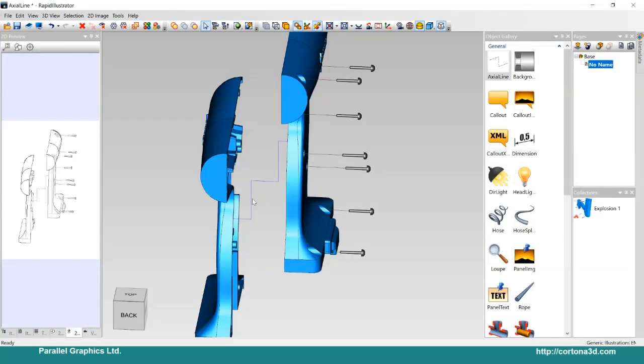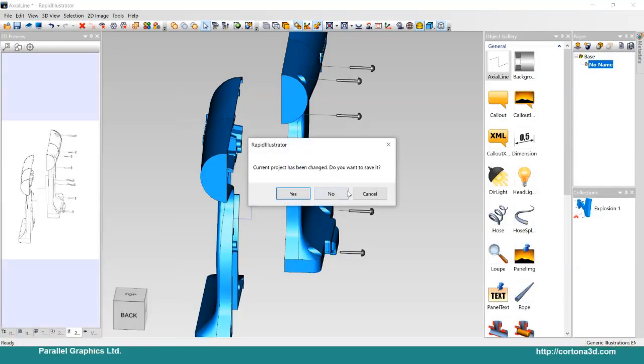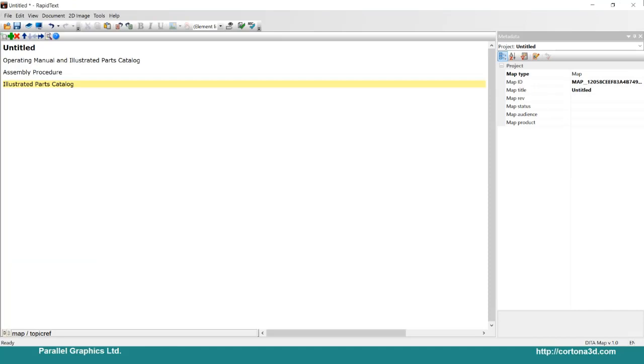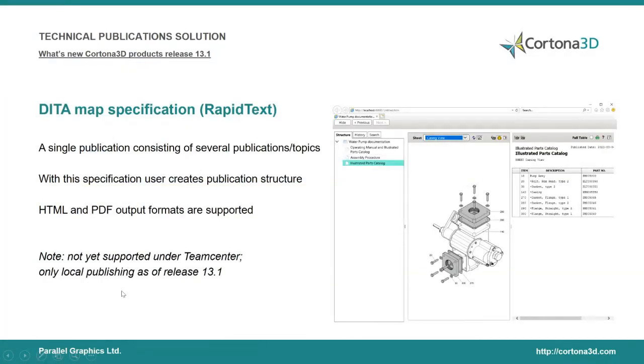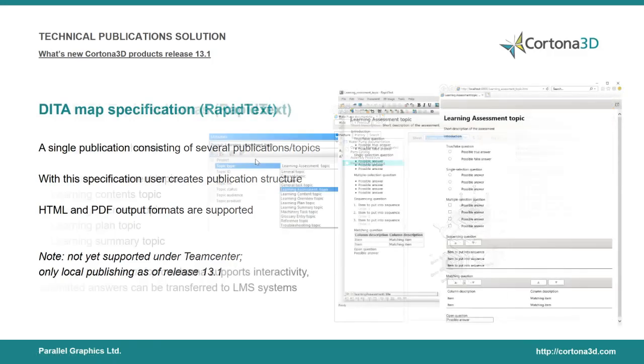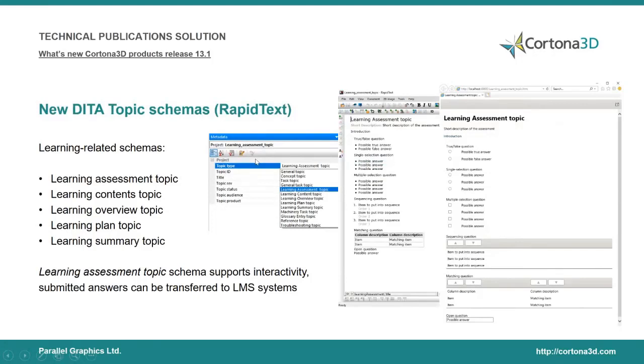Currently, as of release 13.1, this specification is only available locally, so you can create this single publication in standalone mode. It is not yet supported with Teamcenter integration. However, there is another new feature that allows you to create a similar looking publication, DITA publication. But I will talk about that in a few minutes.